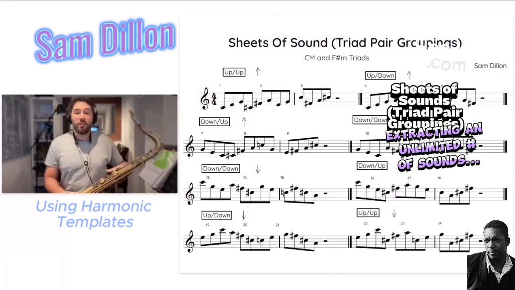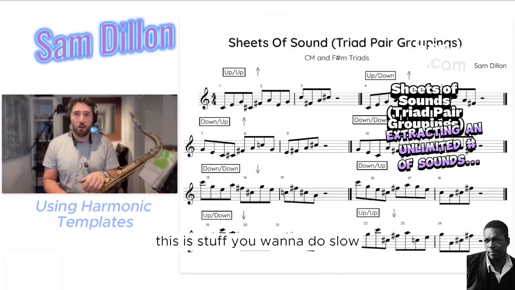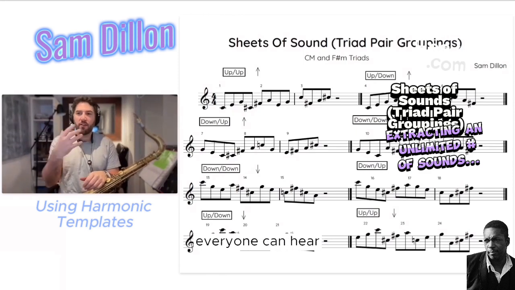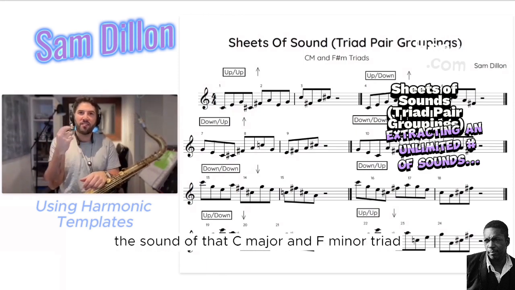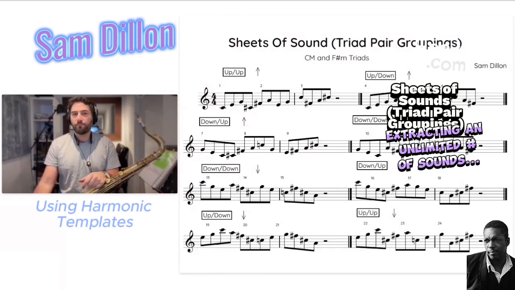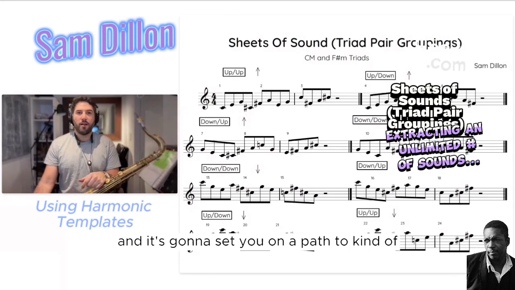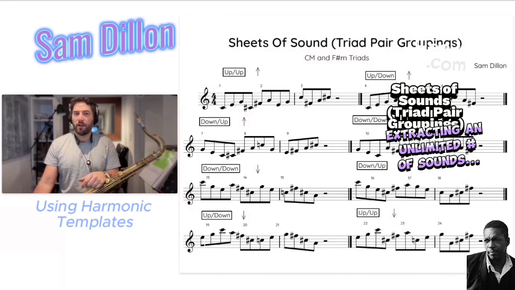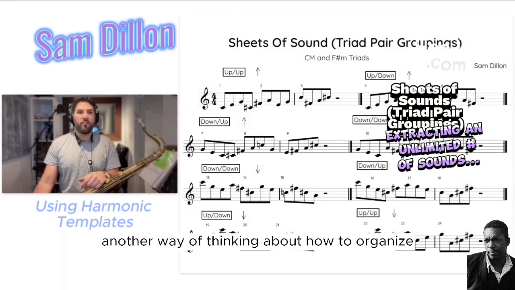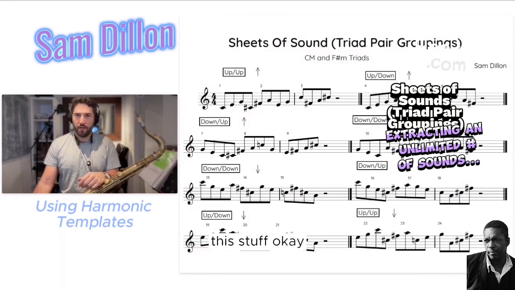Right? And this is tripping me up. This is stuff you want to do slow, but everyone can hear the sound of that C major and F sharp minor triad is super clear. And it's going to set you on a path to have another way of thinking about how to organize this stuff. Okay.